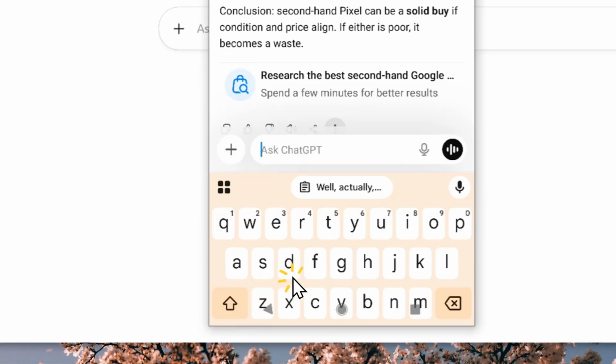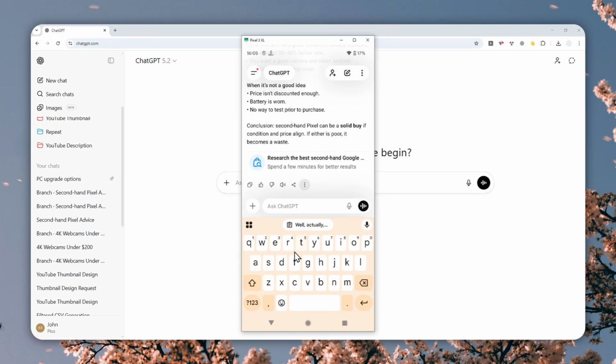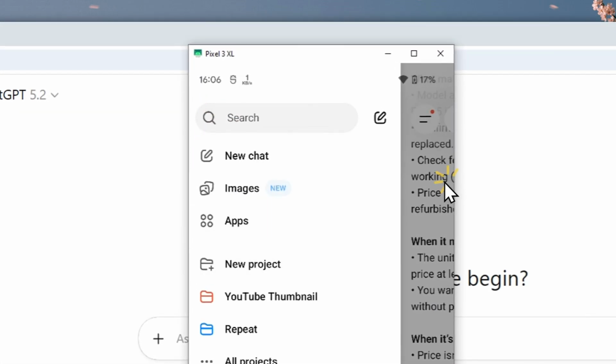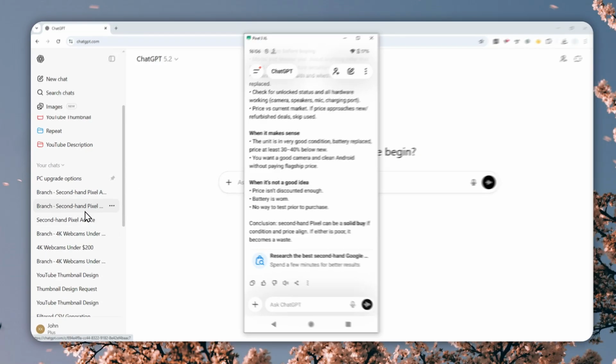And you can actually continue to chat normally, and then you can branch the latest chat from AI. Sorry about that. So yeah, it's basically very useful, and you can branch at any point during the conversation. So that's how you can use the chat branching feature in ChatGPT.